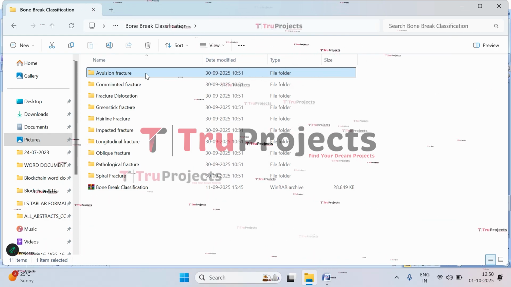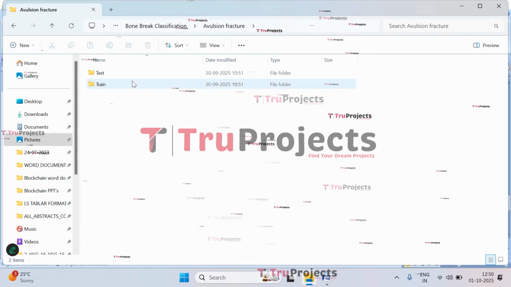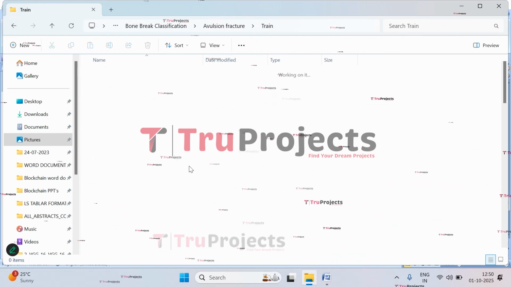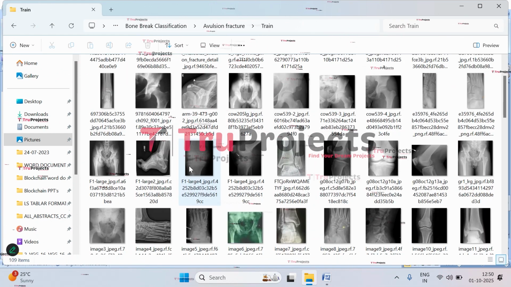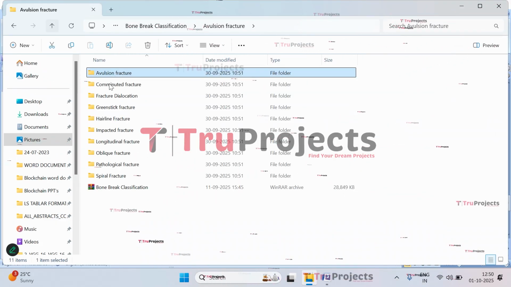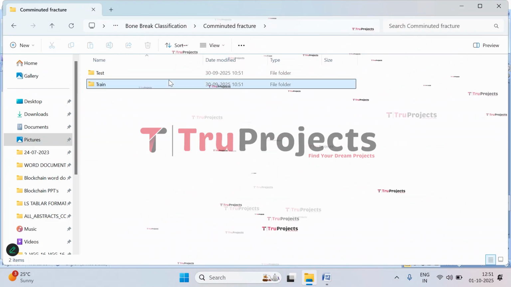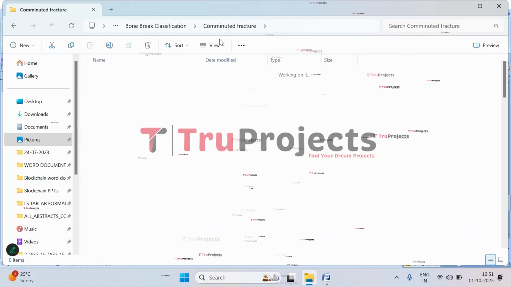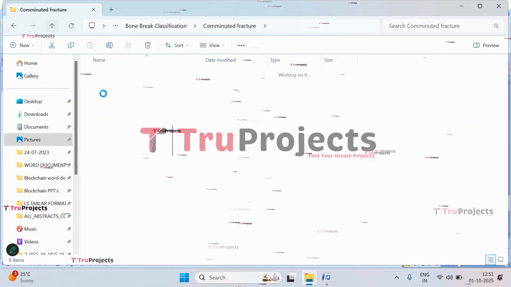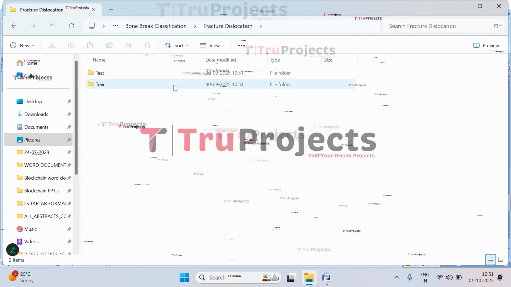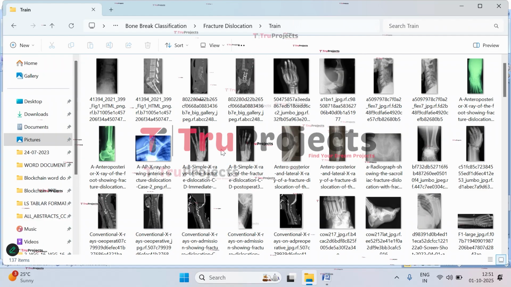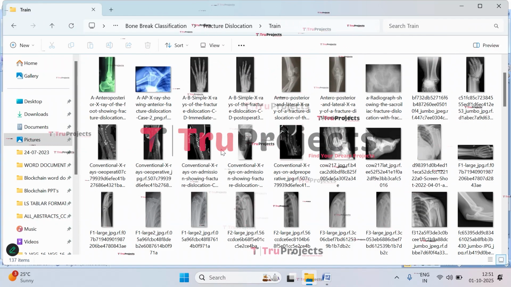Here we have avulsion fracture. Here we have two subfolders, train and test. So let's open the train folder. These are the images of avulsion fracture. And here we have images of bone fracture of comminuted, that is comminuted fracture. And here we have fracture dislocation. So these are the images where there is dislocation of the bone.